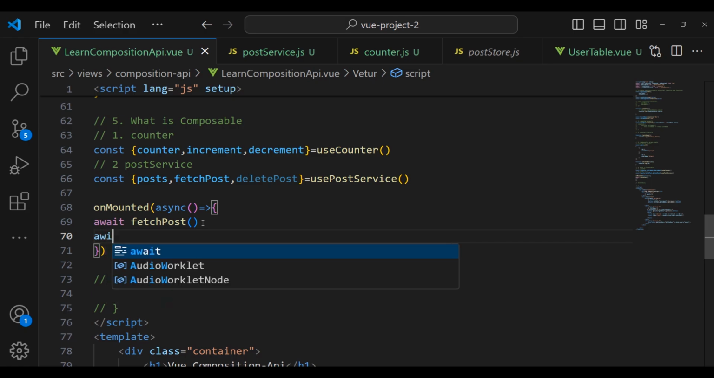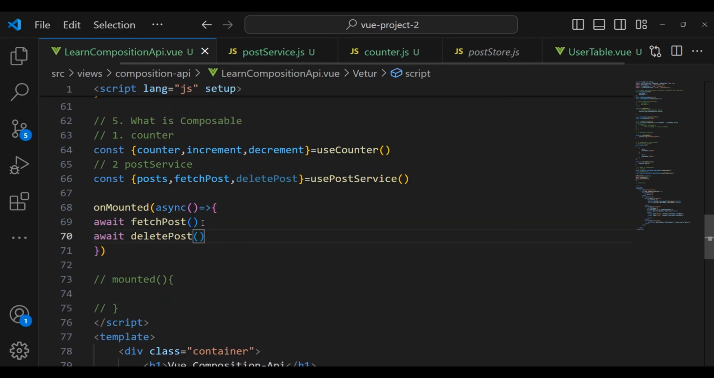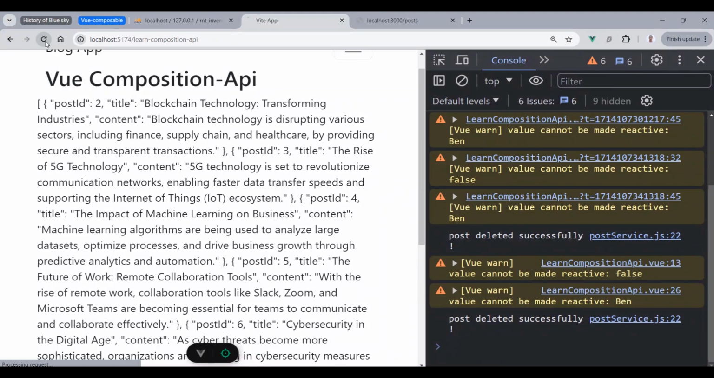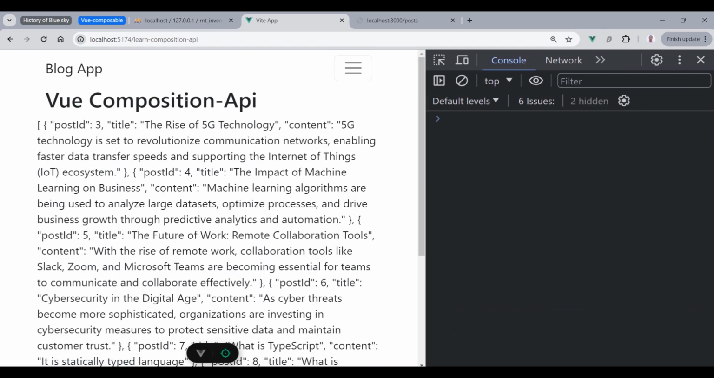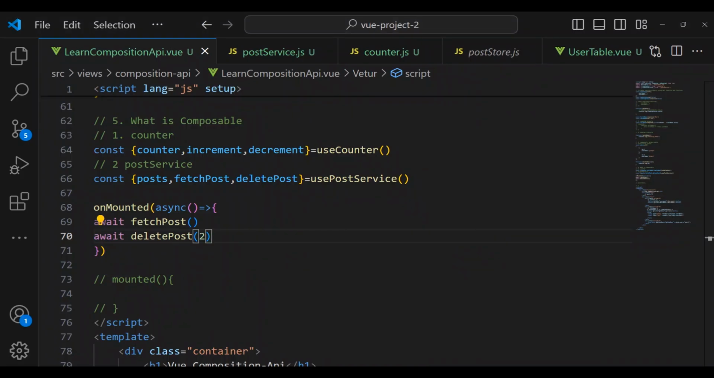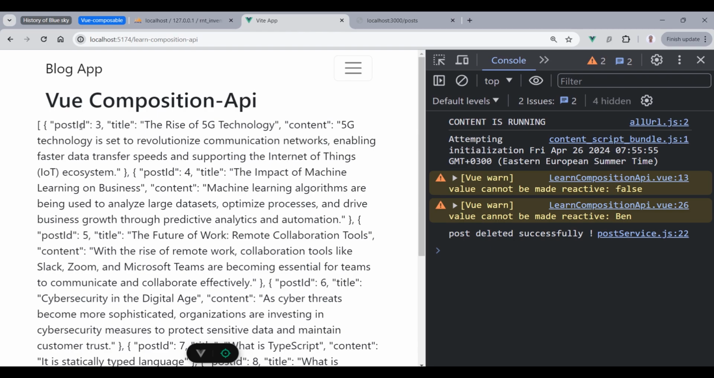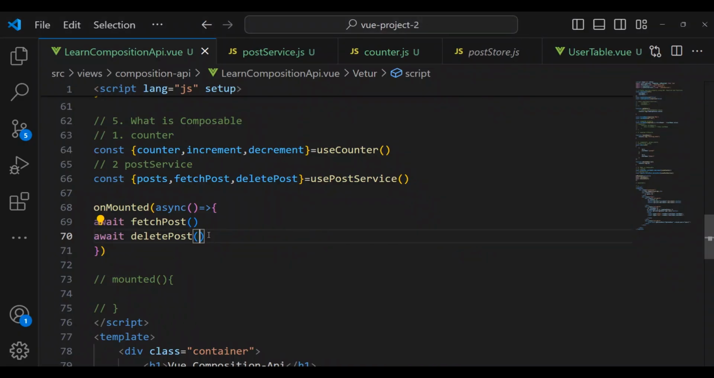I'm going to pass here delete post, and then right here I can pass it an ID of 2, and then it is going to delete a post with ID 2. First, it is going to execute fetch post, and then it is going to delete a post. Now let's try to refresh the browser and see how it works. You can see that we just deleted a post with an ID 2. Right now, we don't have a post with ID 2. If we pass again here 3, it is going to delete the post with ID 3.